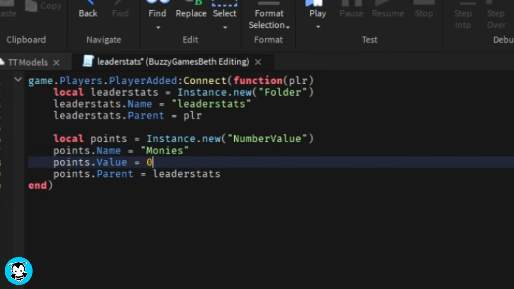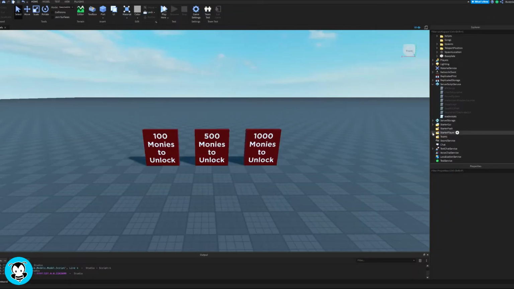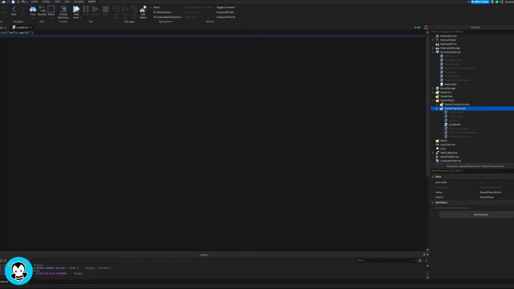If it's cash, then you write cash. If it's hours, then it's hours, okay? That's very important. If the names don't match, it will not work. I promise you that. Okay, so once that's done, let's add a local script inside of StarterPlayerScripts.